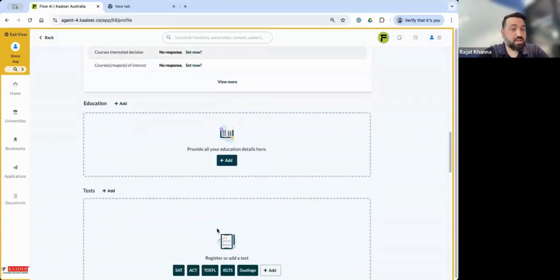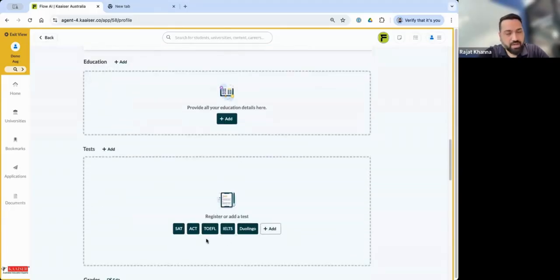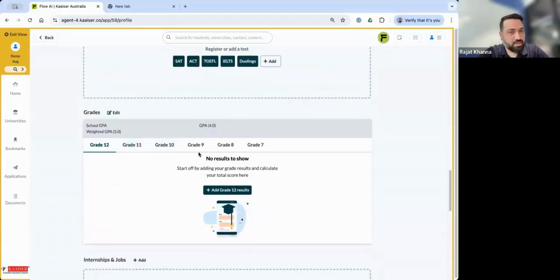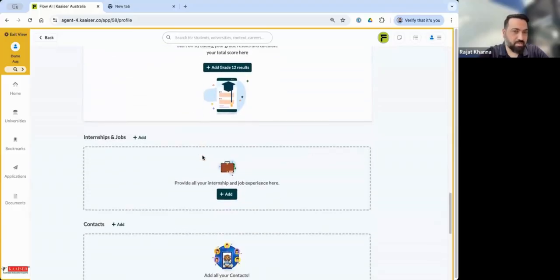adding in their education and test details. So if they want to enter their TOEFL, IELTS score onto the platform, they can easily do that. If they want to put in their undergraduate degree details, or their school pass-out details, grade 12, they can easily do that. They can put in the numbers also by grades. So if they are from IB, CBSE, A level, it can easily be done.